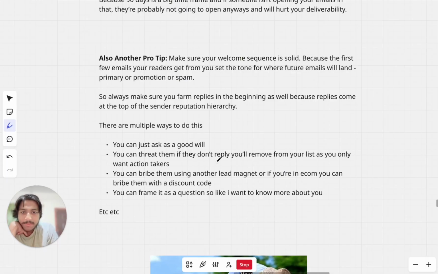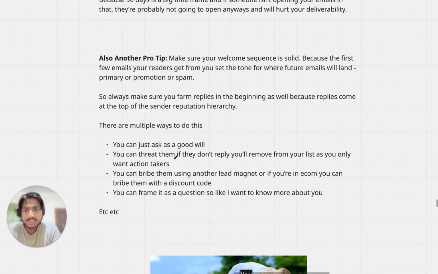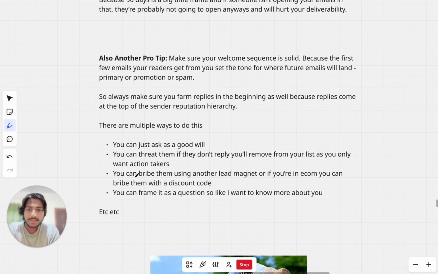You can threaten them: if you don't reply, you remove them from your list, as you only want action takers. I like this one a lot, because it works, right? You just say reply to this email with a certain word, like received, or whatever trigger you have, and I will only keep people who reply with that word. I'm going to remove everyone else because I want to make sure my list has action takers.